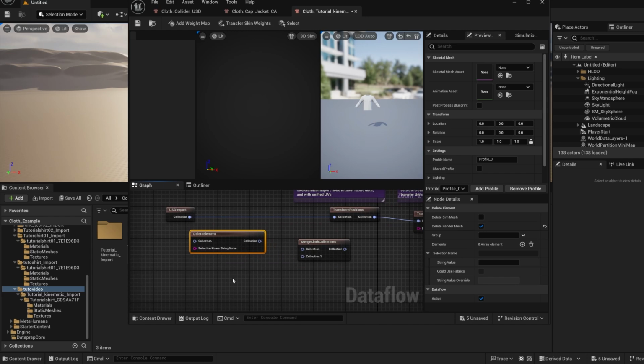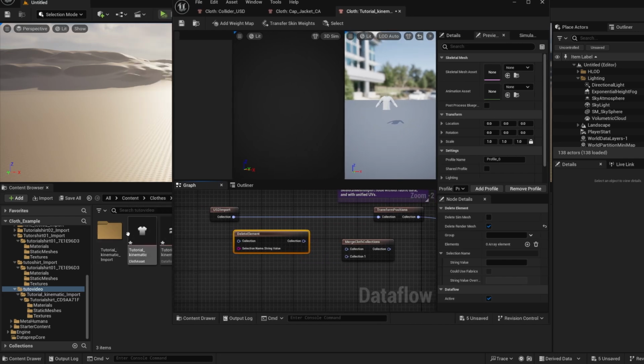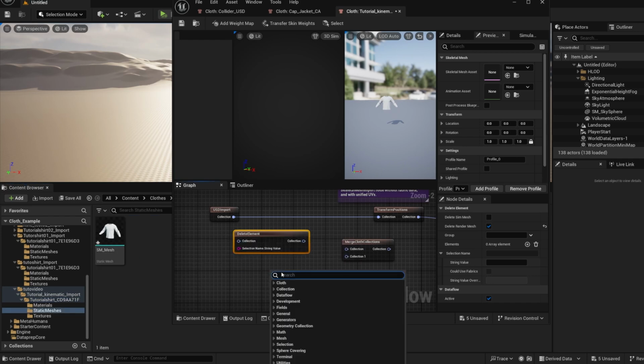What we need is the static mesh. How do we get that? Once you bring your USD, the folder where the USD is brought into Unreal also contains a static mesh folder. So this is where our static mesh is going to be coming from. So we right click, static mesh import. Remember, a static mesh import, not this one.